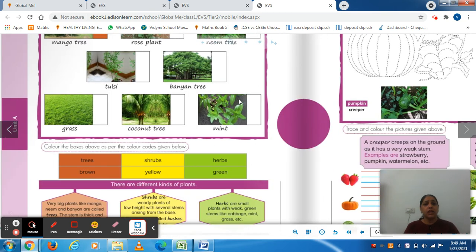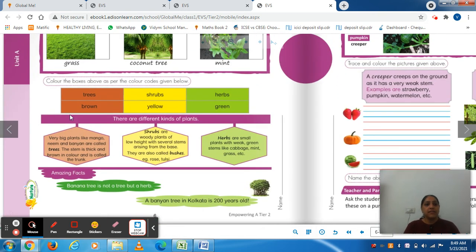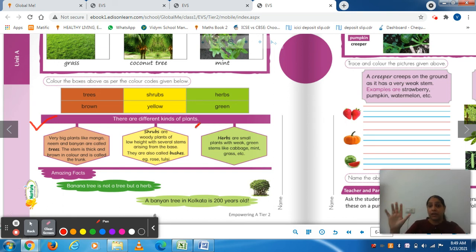Fine. Now, see. First, see the below part. Before doing the above exercise, we always read the facts given below. There are different kinds of plants. Children, we all know that there are different types of plants, isn't it? Yes. There are trees, shrubs, herbs, creepers, and climbers. Five types of plants: trees, shrubs, herbs, creepers, and climbers. Is it clear to you all?